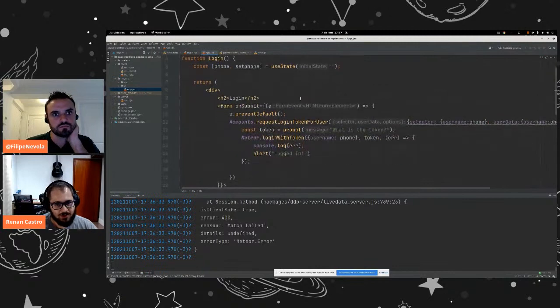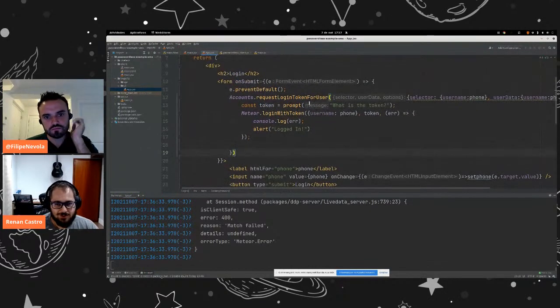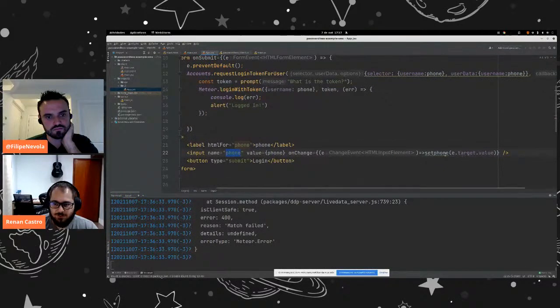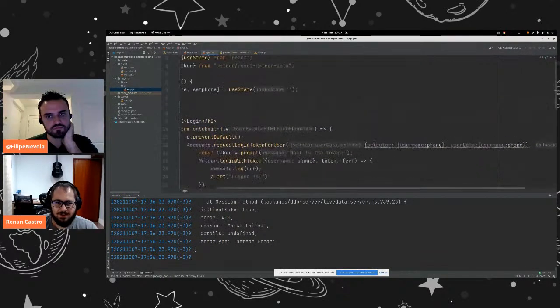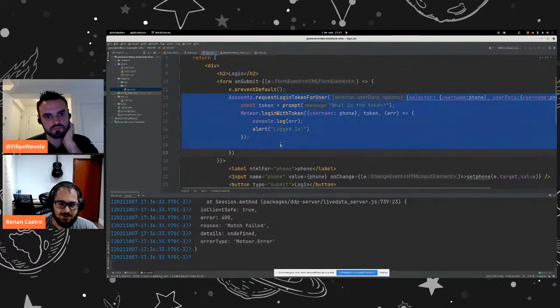And then here we have a form. All this code you would have to write if you hadn't created the accounts React package. You create a form and React, and the flow is here. They type a phone number, we set the phone in our state. I'm not going to get into details here, but the important part is here.